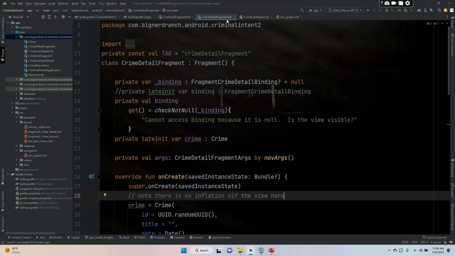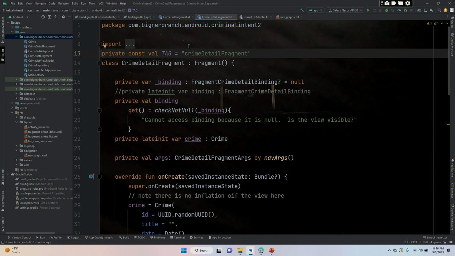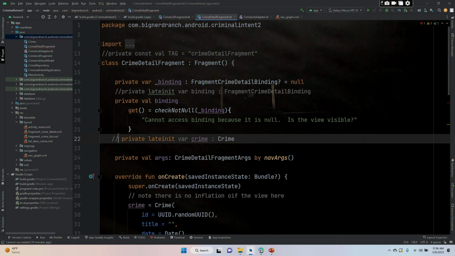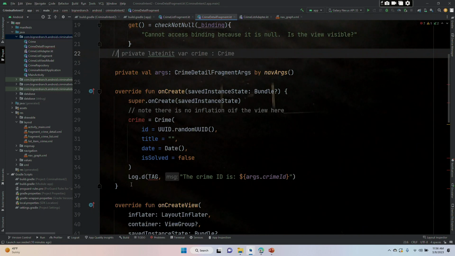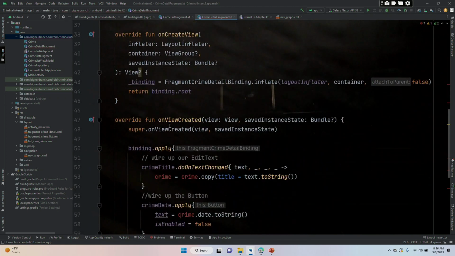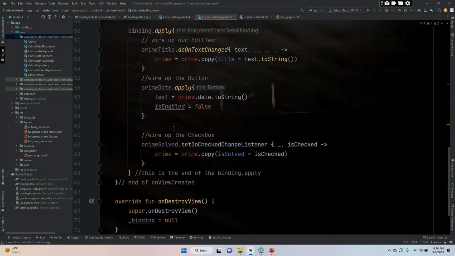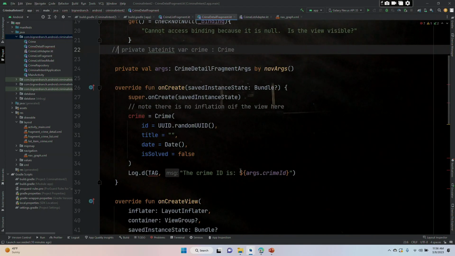All right, crime detail fragment. We're getting rid of the tag, which we never got to work anyway, so I'll comment that out in case I want to come back to it. We are going to get rid of our crime declaration, and we're going to get rid of the onCreate. Now, we've already got our errors once we got rid of this, but our crime would have been declared here, and we are going to get rid of all these lines that have the crime in them.